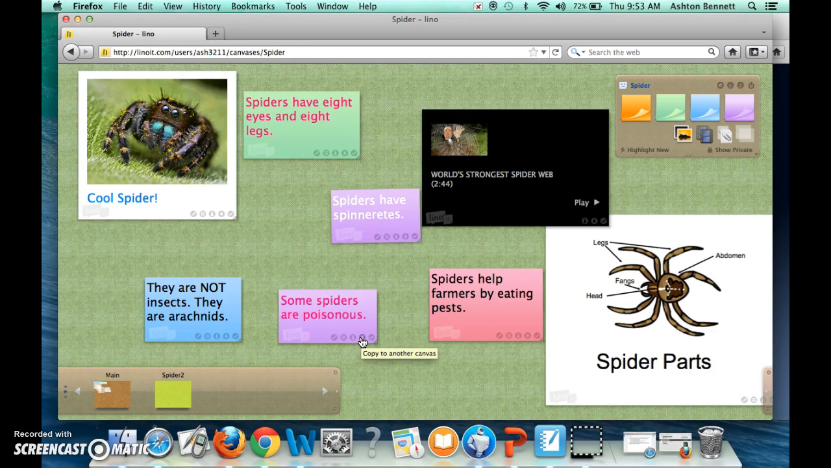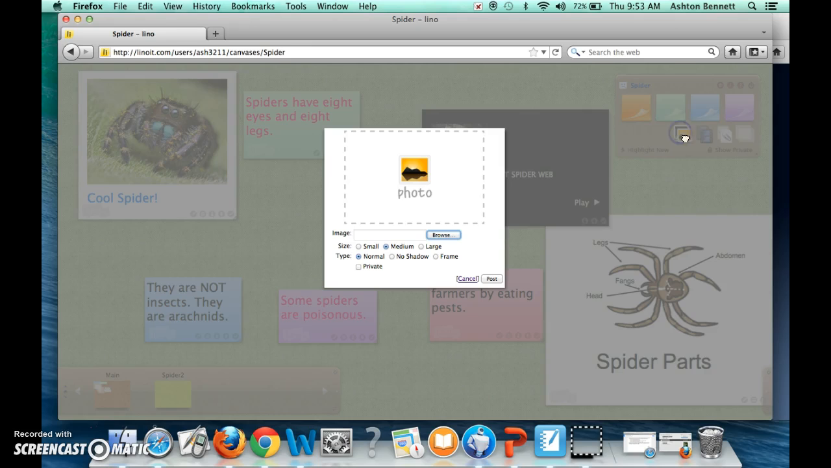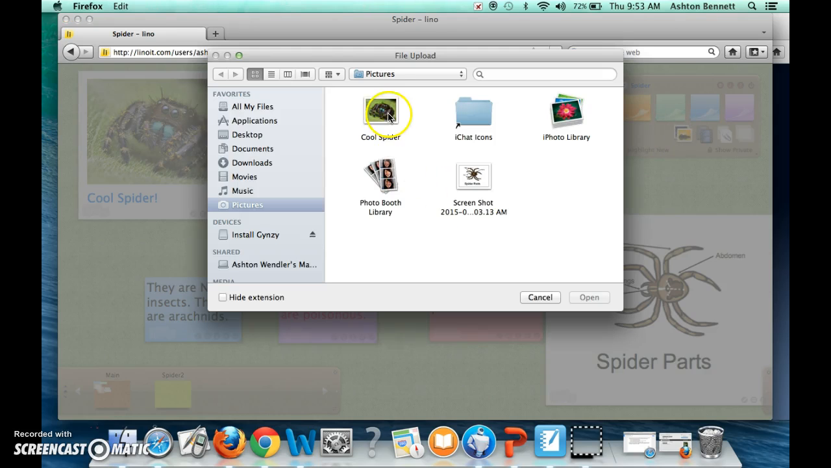You also have the option to copy it to a different canvas, or you can send the sticky note somewhere else. So those could be used as well. And then as for adding a picture, if you want to add a picture, you just click on the picture up here and it comes up with the box. You'd have to browse and select your picture. You might have to show them how to save a picture to put on here if they don't know how to do that, which definitely with the younger kids you'd have to teach them.